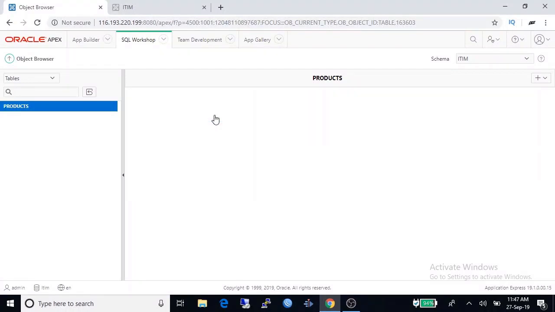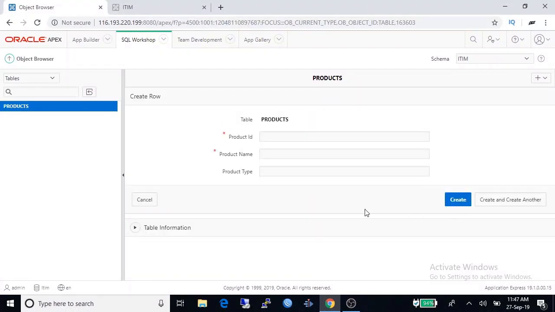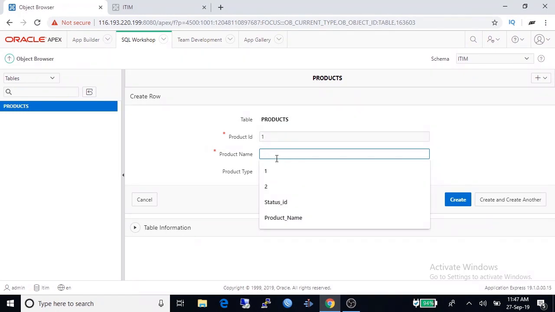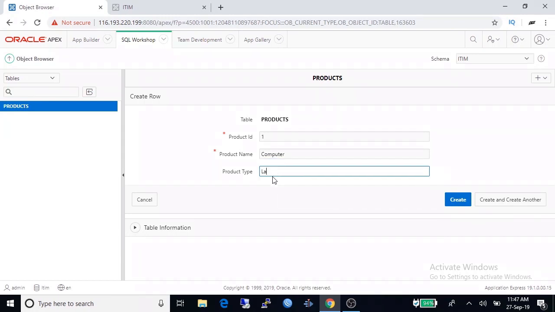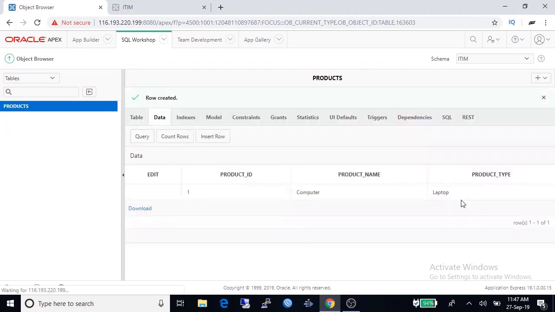Let's input some data. Here you can see registered, that means product ID and product name is mandatory field. We're typing 1 for product ID and product name is computer. Product type is not mandatory, but we're typing here it is a laptop. Create. So we have successfully created a table called products and inserted one row in it. Now we are going to App Builder to create an application.